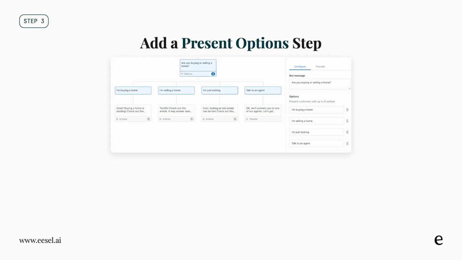Inside your answer, add a present option step. This is the step type that creates clickable quick reply buttons. Write the message you want to display, then add your options. You can include up to 10, but Zendesk recommends keeping it to 6 or fewer so customers aren't overwhelmed.